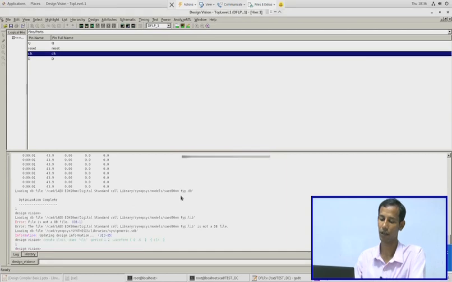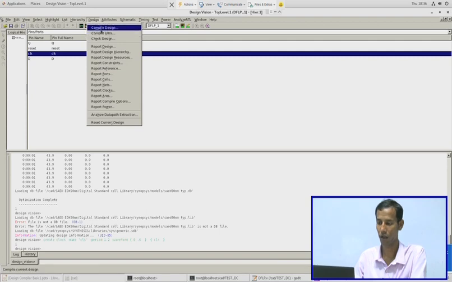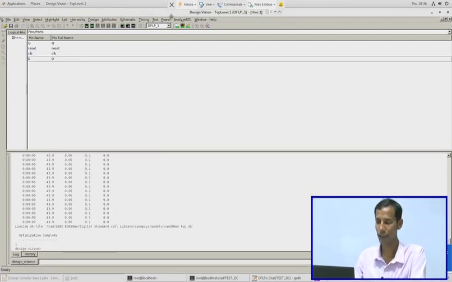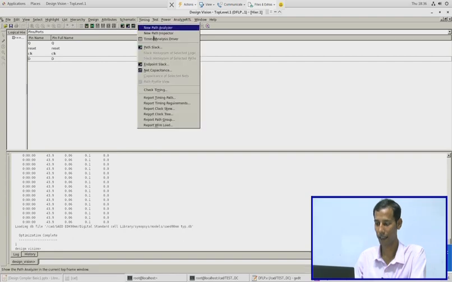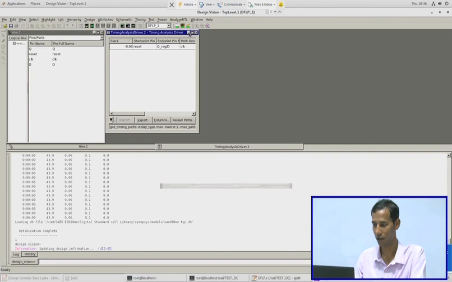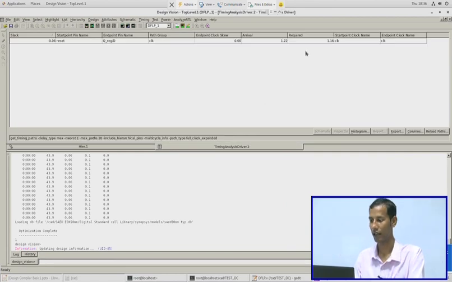Okay, so now again click on that. After just setting the corresponding clock, now I will compile the design. After that, again I will check whether that slack is meeting or not. So if I see that, the required is 1.16, but the arrival is 1.22.